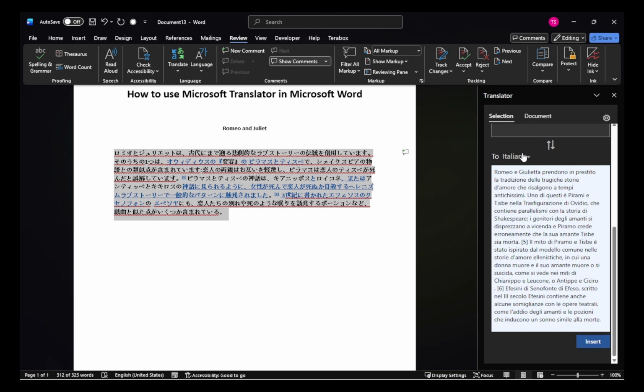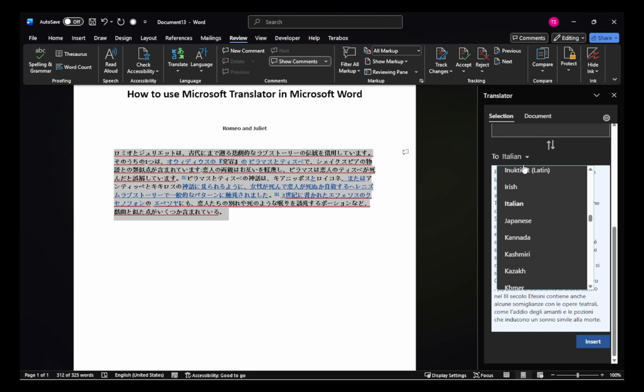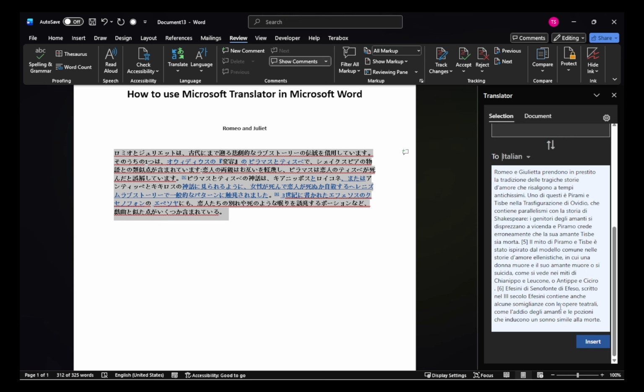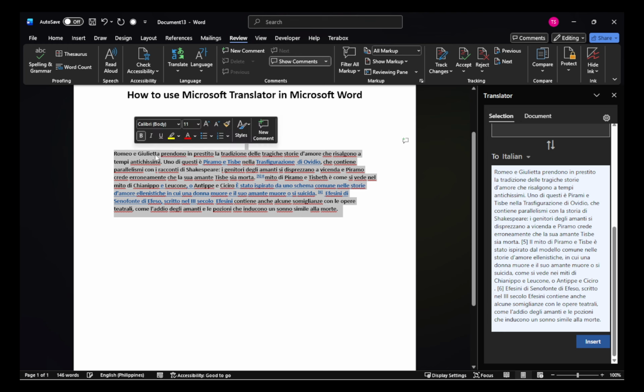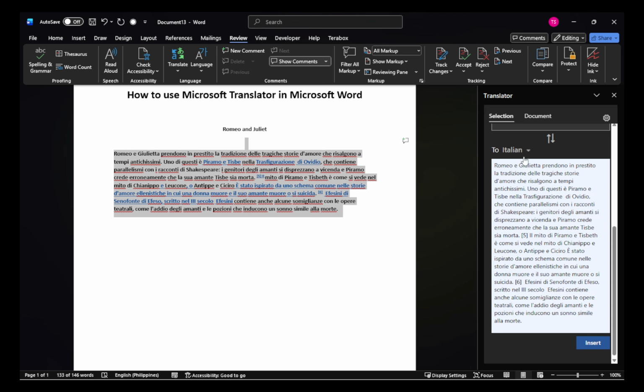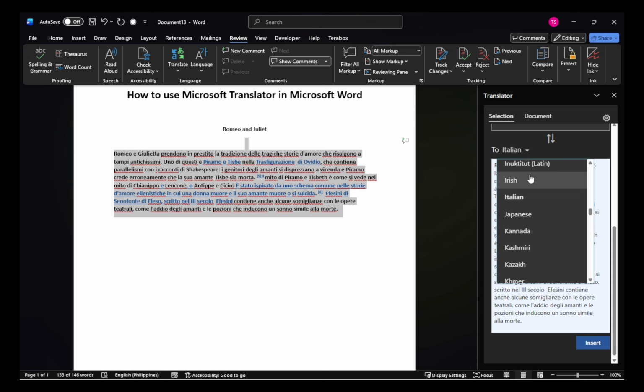Take a moment to review this translated text thoroughly here. It's important because sometimes, even with sophisticated tools, nuances might not come across perfectly, or there might be phrases you'd like to tweak slightly to better fit your document's context. And there you have it, a quick, efficient way to translate text right within Word.